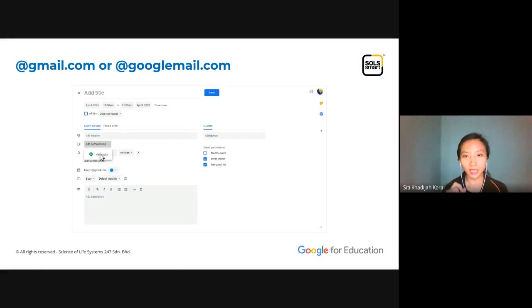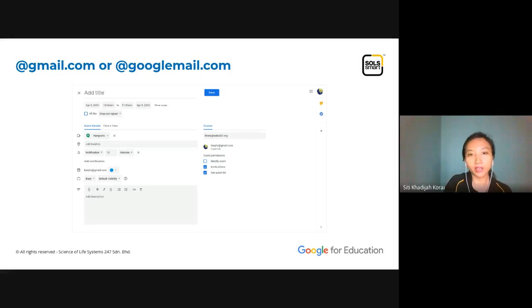And then the other features in there are similar to the paid version, except for the conferencing, where your option is Hangout with a maximum of 25 participants. So you just add your guests there.